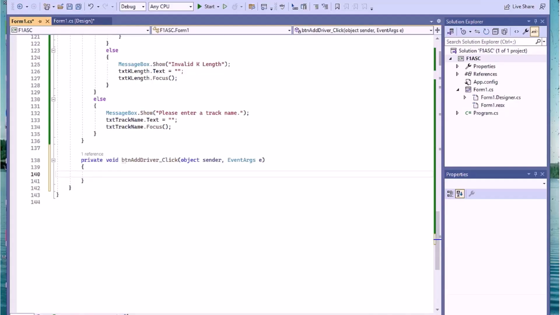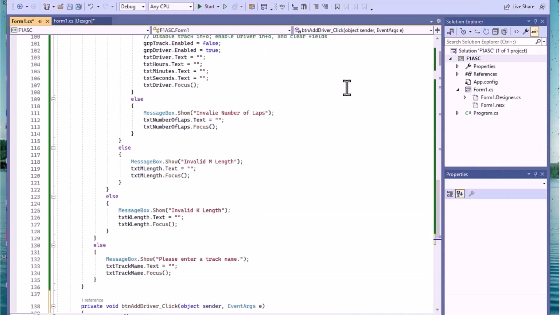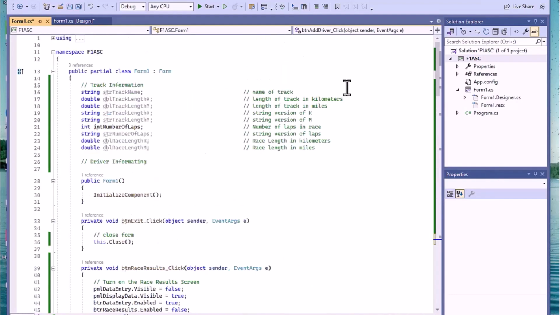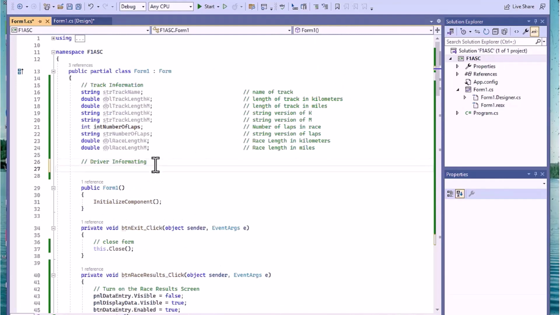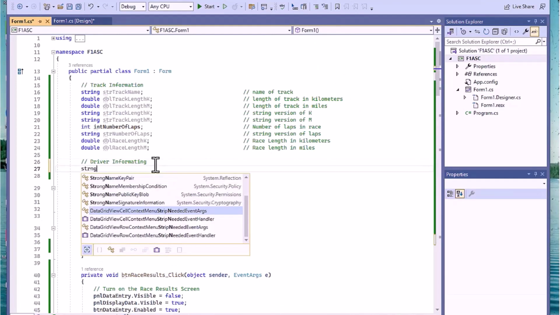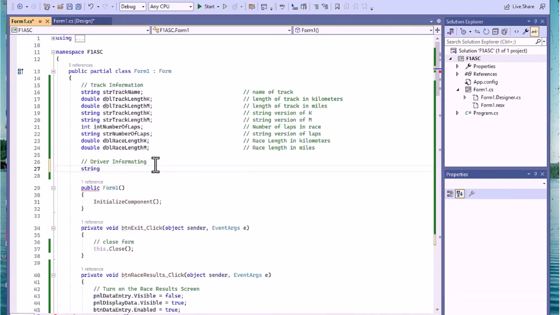Okay, what we're going to be doing is we need driver information: hours, minutes, seconds, or maybe double seconds because we're going to be using decimal points on that. So let's go up to our variable section up here and put those things in place. We're going to need that driver data. So what are we going to need for the driver? Well, we're going to need str driver. So string str driver. And this will be the name of the driver.